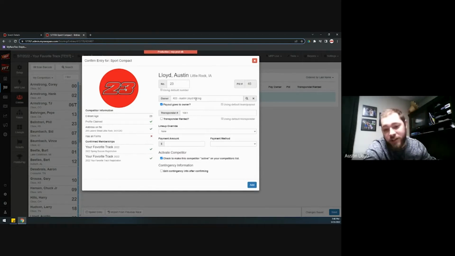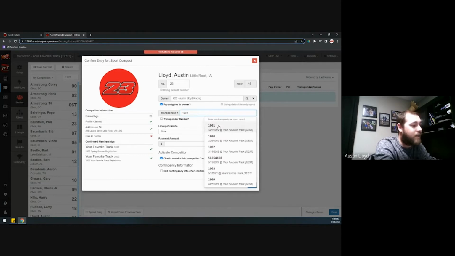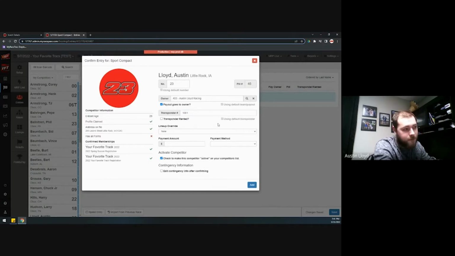The fourth thing is transponder number. Transponder number, basically, it's very simple. You click in the box, you type in the transponder number. If you click in the box, it'll bring up a list of their most recent transponder numbers that they've had, so you can choose one from the list. If it's their own transponder number, you should mark it as the default. That way it shows up every time, and you don't have to worry about typing it in every week.